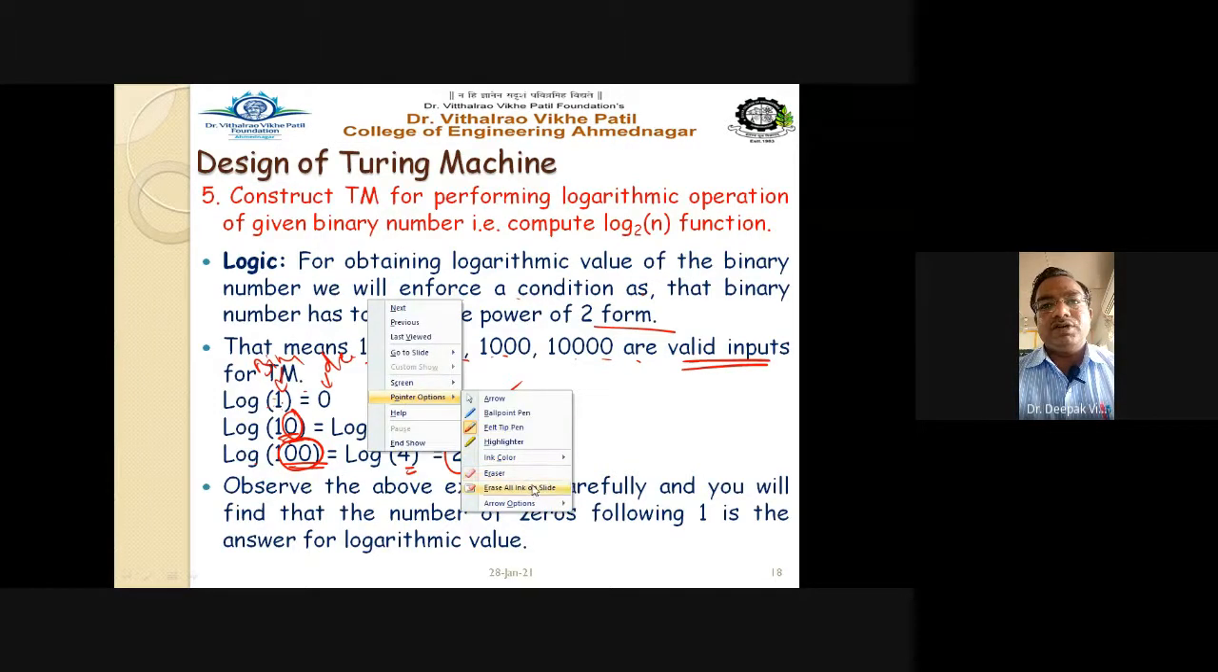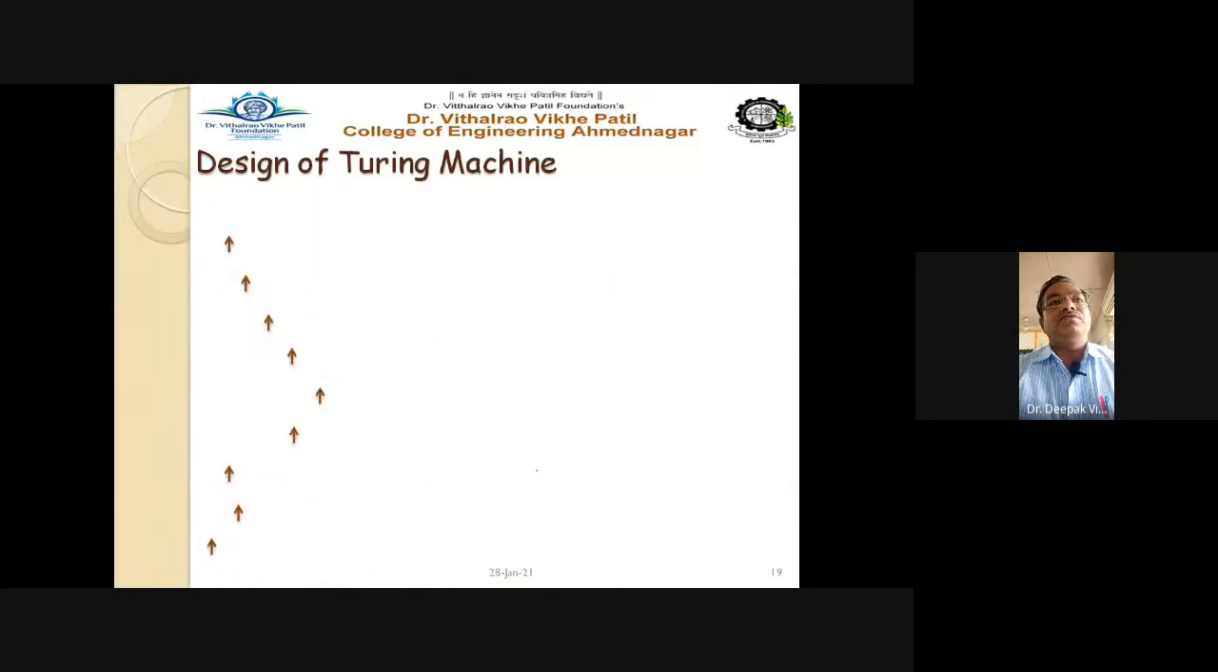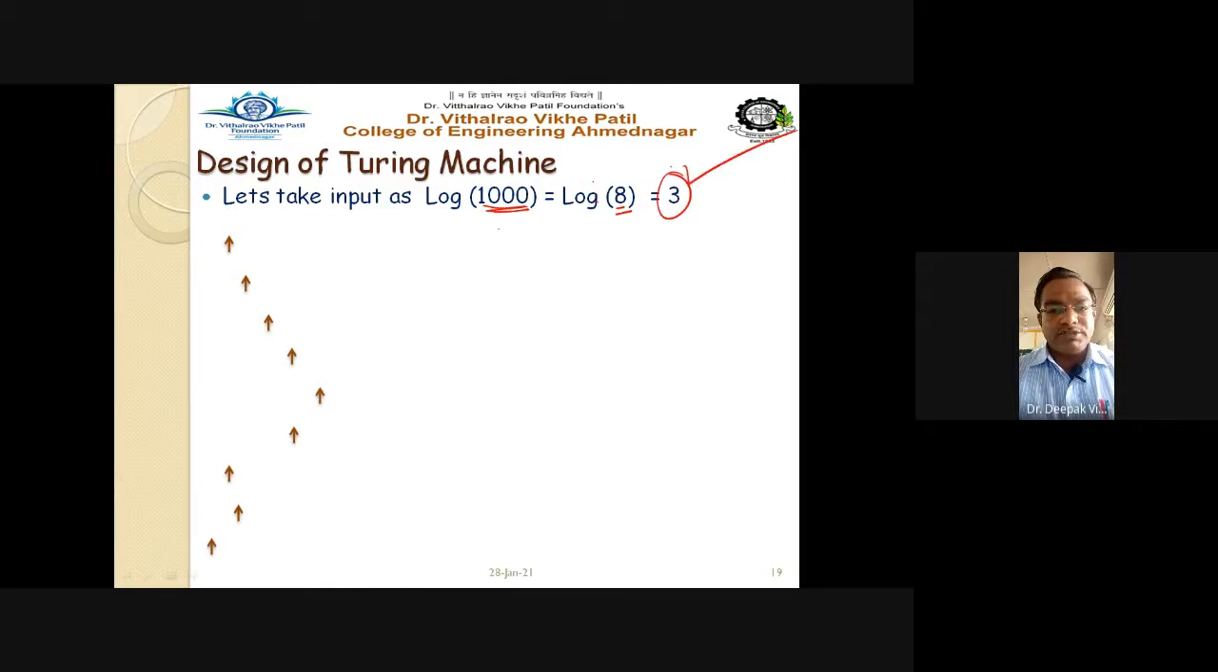So see here how to construct the Turing machine carefully. For example, log of 100, the number of zeros is equal to 2, so the answer is 2. Let us take the input string as 1000. Here 3 zeros are there, so definitely the answer must be 3. It is nothing but the number 8: in binary it is 1000, in decimal it is equal to 8. So if we input log of 8, we must get the answer equal to 3.